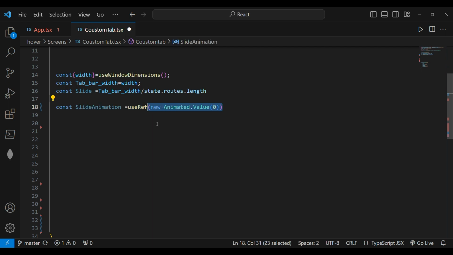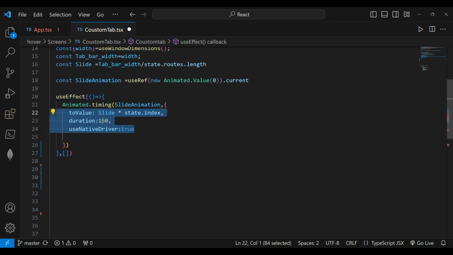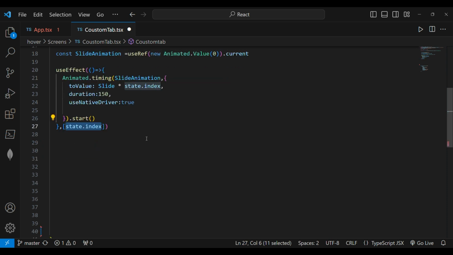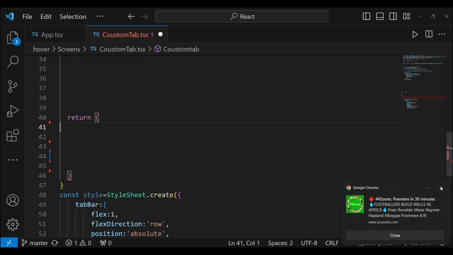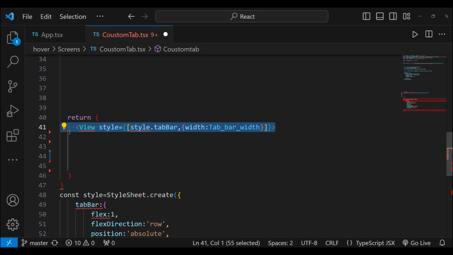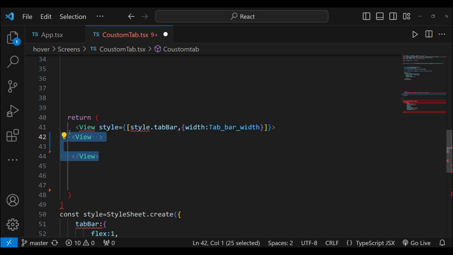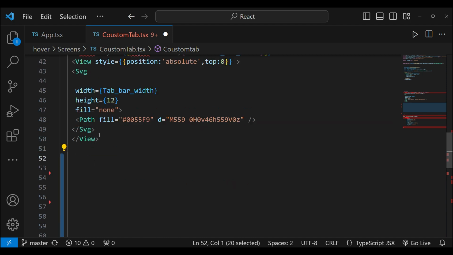Now we're gonna create the animation. Use effect hook will fire the animation as state.index changes. Let's style the tab bar with device width. We're gonna create two views for our SVG. We're gonna animate the second one.